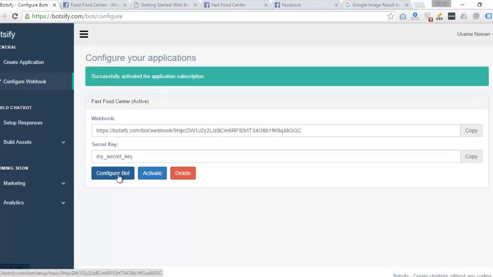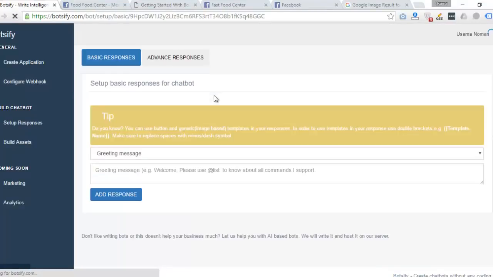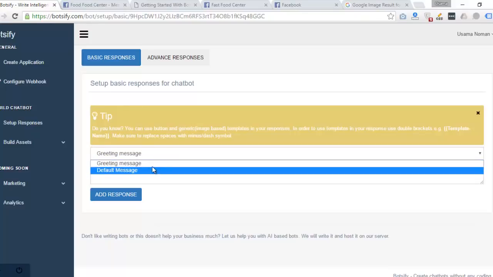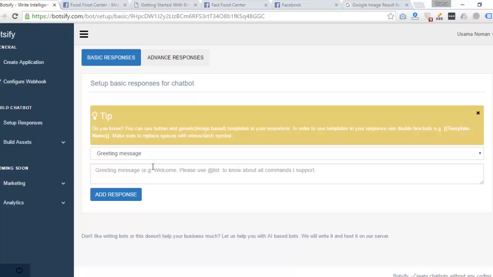I'll go back to Botsify and click the Configure Bot option. Currently in basic responses, I can create two types of responses. One is the greeting message, which would be the first message when my users start talking to the chatbot. Second is the default message, which is the response my user is going to get if the chatbot does not recognize the command. Well, I'll create both of them.